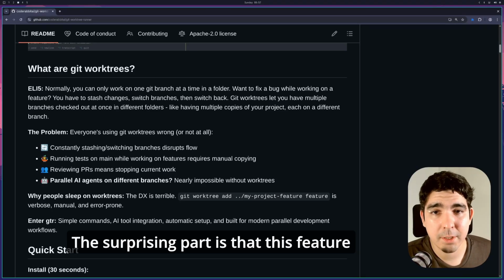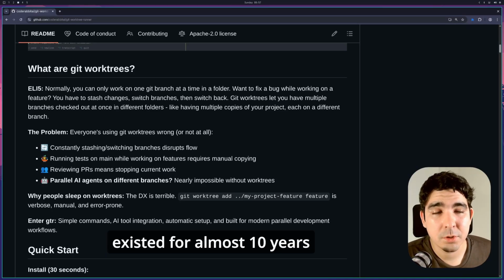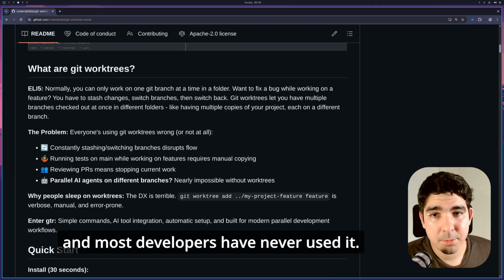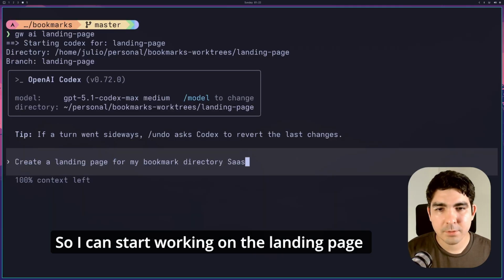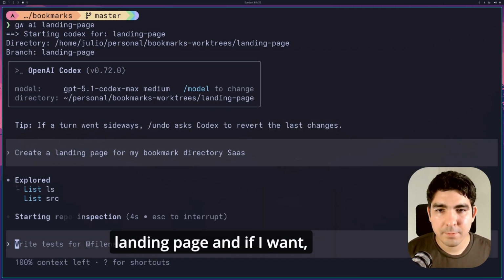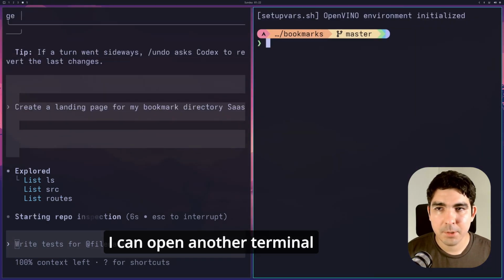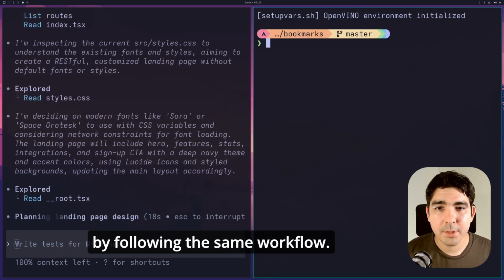The surprising part is that this feature existed for almost 10 years and most developers have never used it. So I can start working on the landing page, and if I want, I can open another terminal and work on a new feature by following the same workflow.